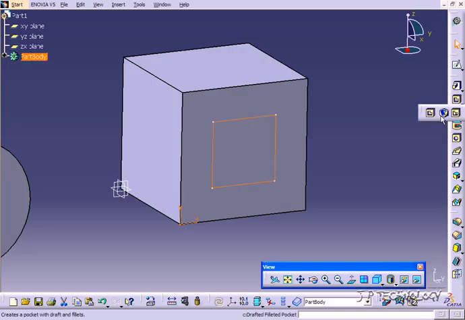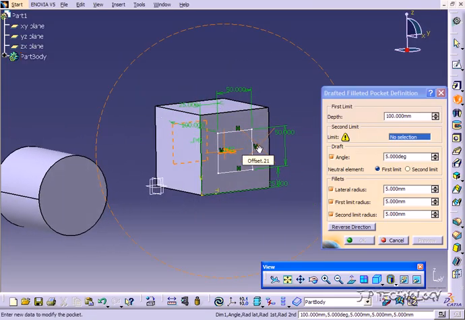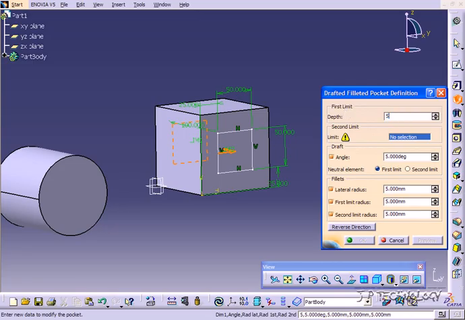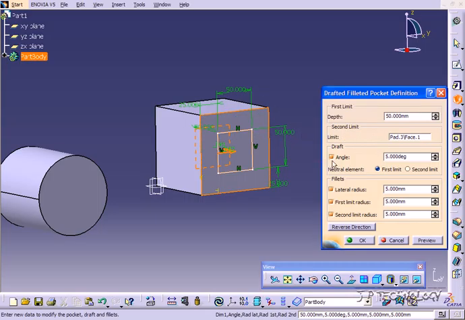And let's click the drafted fillet pocket. Again, you're given the same menu as the pad definition. So for the depth, let's put it to 50. For the limit, let's click this face here. And again, you're able to toggle the draft and all the fillets on and off. So right now, let's put everything on, leave everything at 5 degree and 5 mil, and let's click OK.